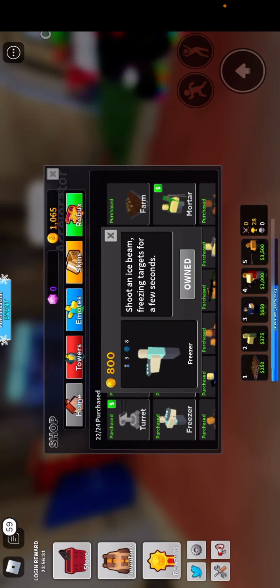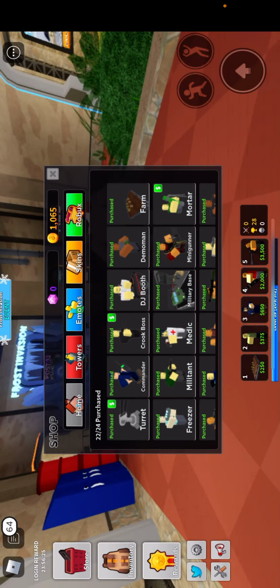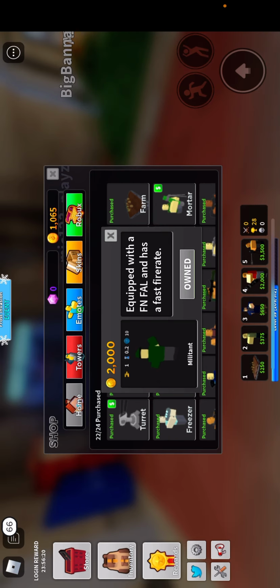Freezer. I've got nothing else to say about it. It sucks. 0.5 out of 10. Militant. Basically like the soldier, but better. 6 out of 10.